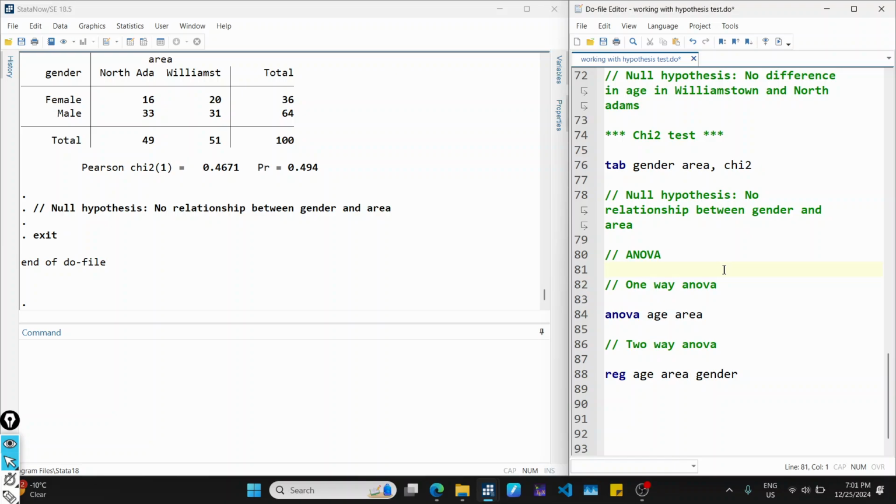Hello, in this video we'll cover the remaining part of the hypothesis testing. In the previous video we have done up to chi-square test and we have also done t-test. We did one sample t-test and independent sample t-test, and now we'll cover ANOVA, one-way ANOVA and two-way ANOVA.